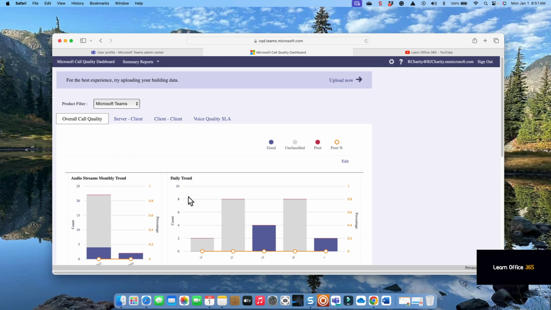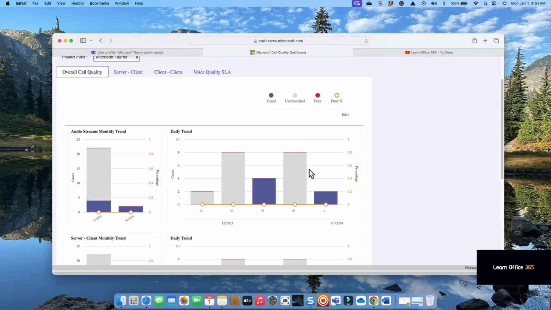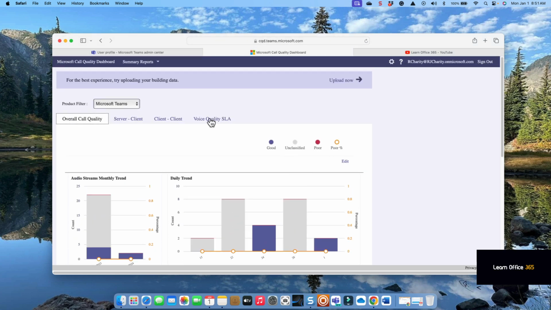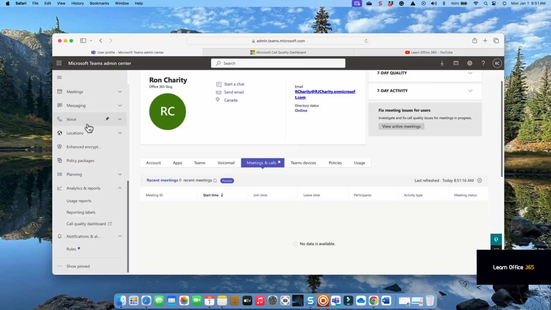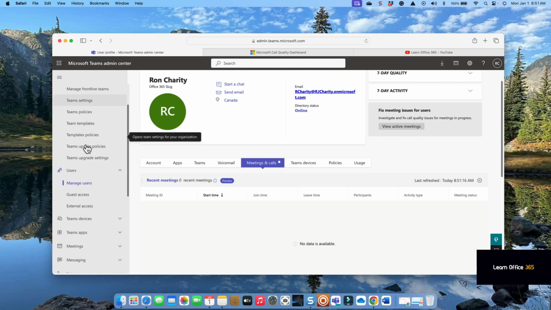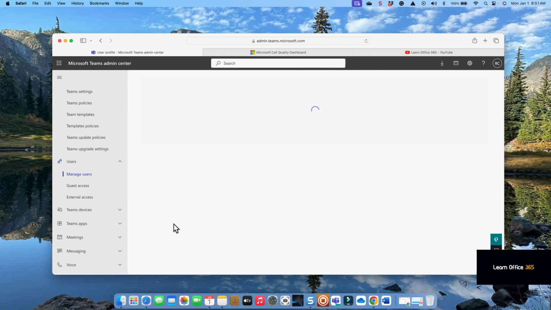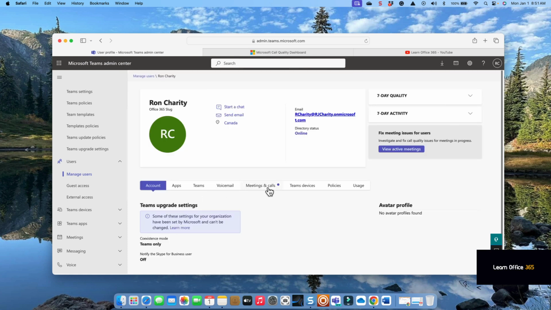The more calls you have, the more information that'll be displayed here. And you can quickly eyeball whether or not your service quality is good or bad. If you get a sense that there's some poor quality, you get calls from certain people, then you can come here, check the overall service quality, and then you can go to the Teams Admin Center, and you go to Users, Manage Users, and you go into the Users Meeting and Call Quality.